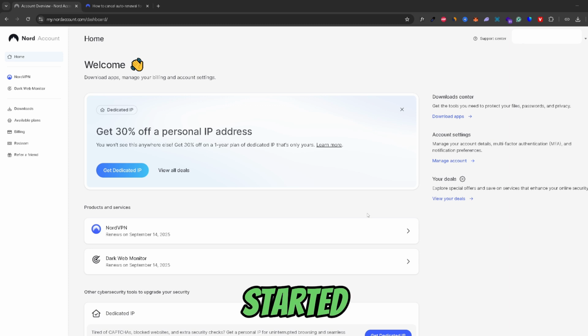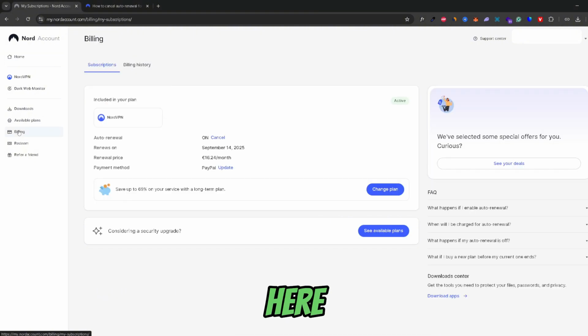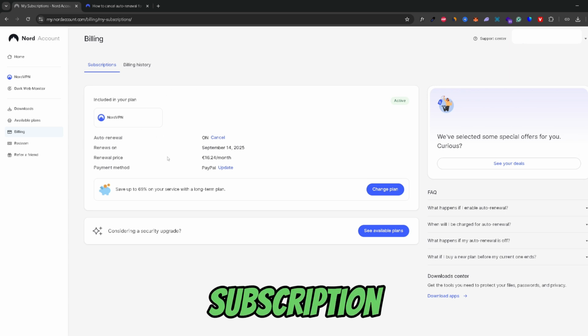So let's get started. Now first off, once you've logged into your NordVPN account, you will be on your home dashboard. So from here, to cancel your plan, just go to the billing tab right here. And under the billing tab, in the subscription section, you should be able to see your subscription details.